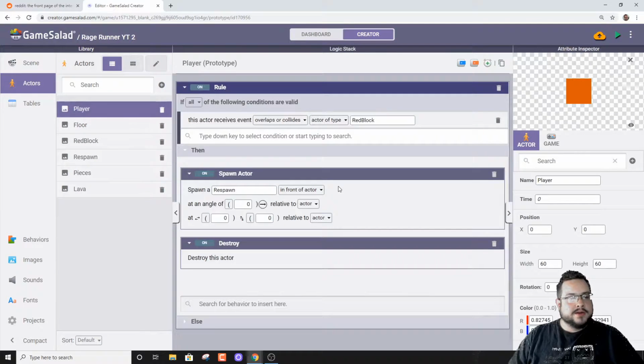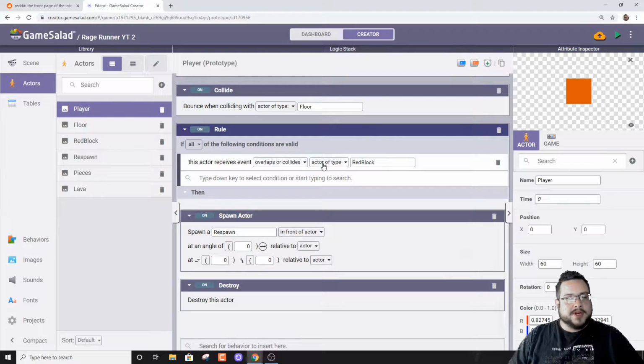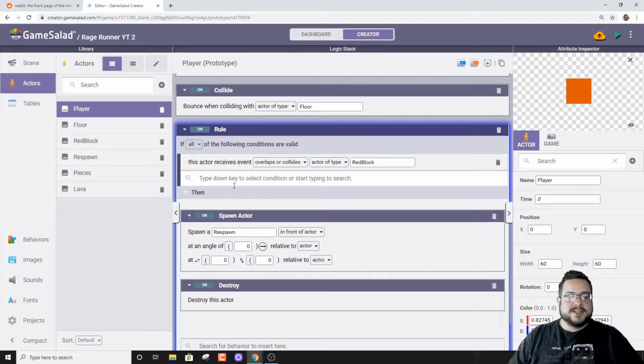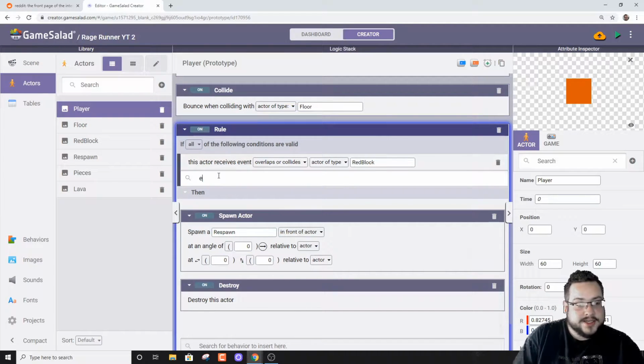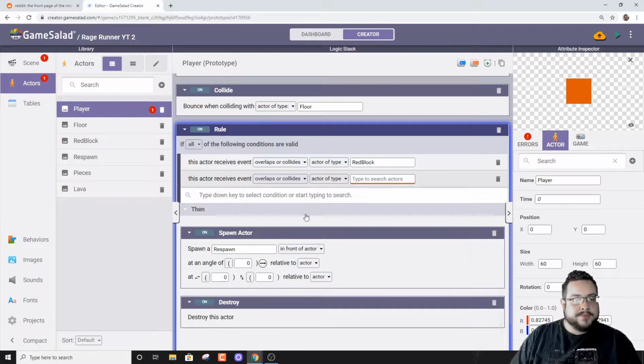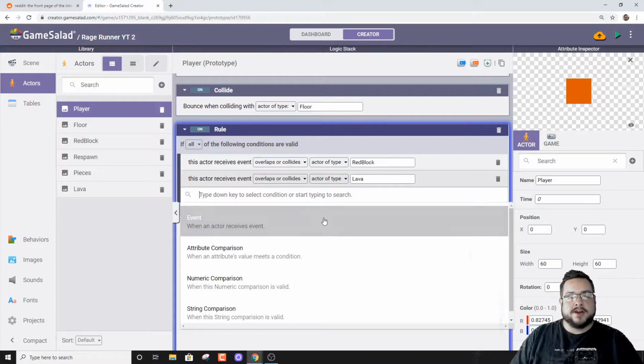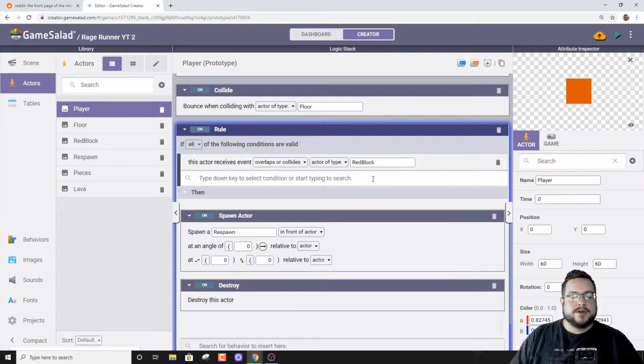Now, in our player, right now, if we overlap or collide with the red block, then it does all that cool stuff where it spawns the respawner and destroys the player and loads the pieces, all that stuff. But we also want to check if it hits the lava. Now, there's actually an easier way to do that than making a bunch of conditions for each one, because we could add an event where we overlap or collide with the lava, and then every time we add a new enemy, we'd have to add another line to this. But we don't really want to go through all that hassle.